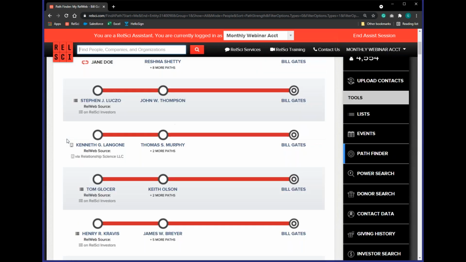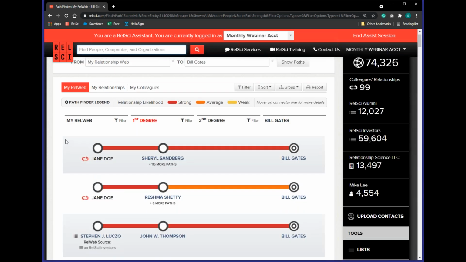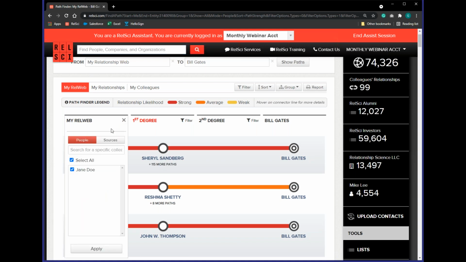The one thing I'd like to show you in Pathfinder, which is really cool with relationship webs, is the ability you have to filter those connections. So if you are mapping from your RelWeb, you'll be able to see that listed here on the right-hand side, and there'll be a filter button directly next to that RelWeb. If you go ahead and select that filter button right here, you're going to have the option to exclude or just focus specifically on sources in your web.